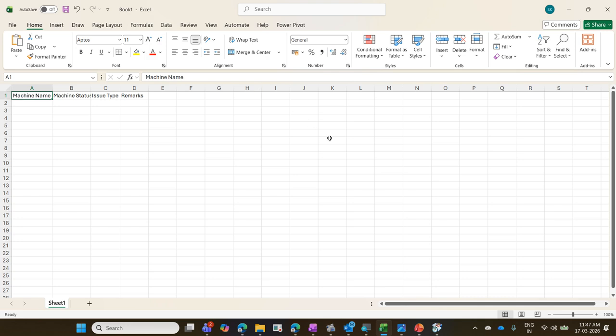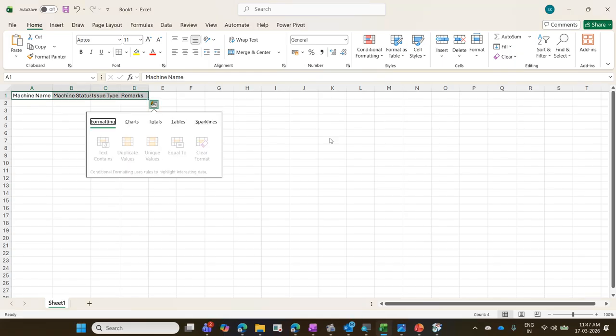Second method: select this table with Control A, then Control Q, table, table. This is the third method. So the first method is Insert, Table. The second method is the Home tab, Format as Table. The third method is to select the table, Control Q, table, table.